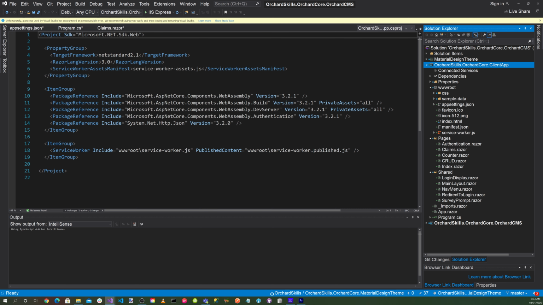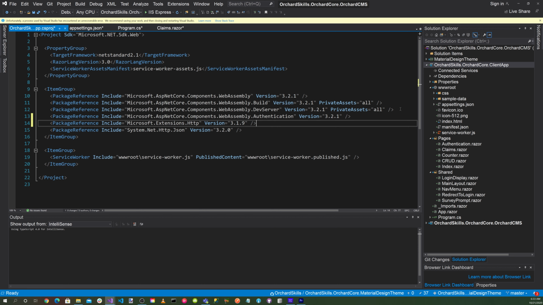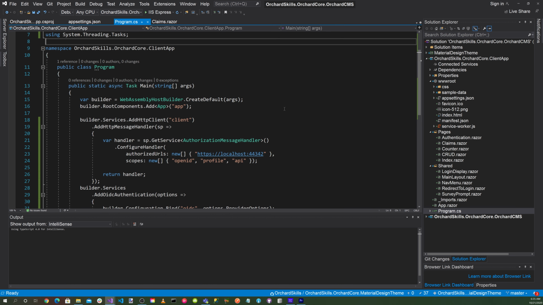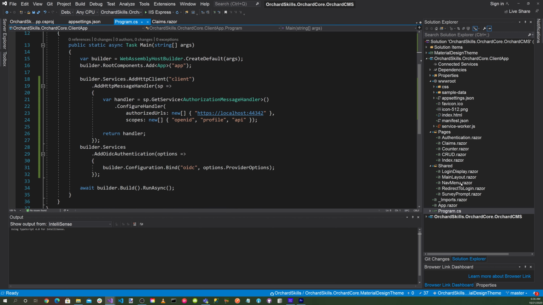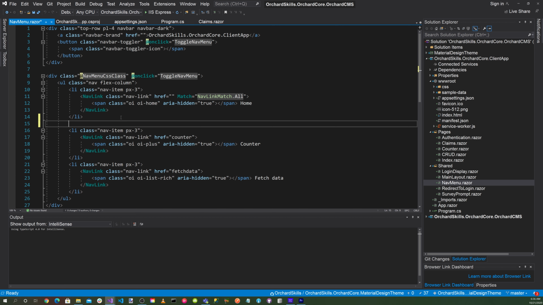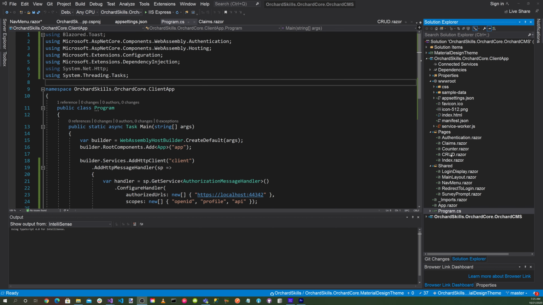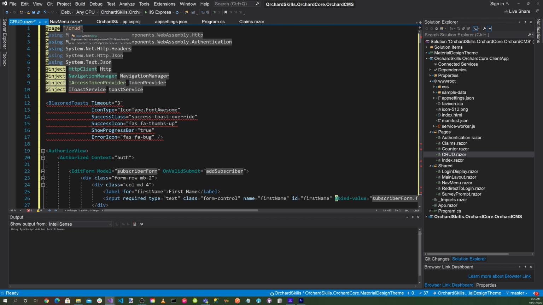Then here we'll also need to add a package reference to Microsoft.Extensions.Http. We also want to add another package here, Blazored Toast notifications. Let's head down to Program.cs, and you'll notice that all our warnings and errors have gone away. And let's go to our nav menu here, add a claims link after home, and instead of fetch data, do CRUD, and then we'll specify CRUD here.